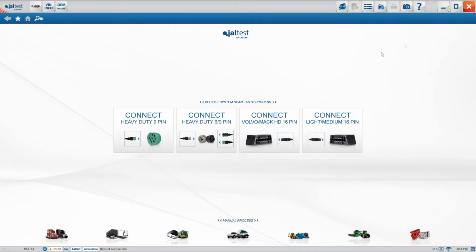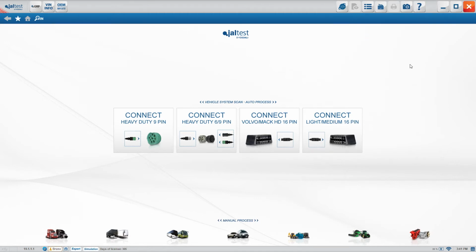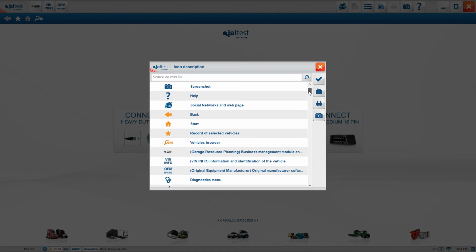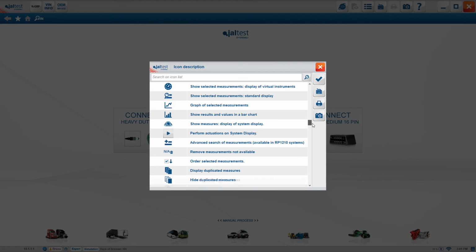Okay. The next button here is going to be also the icon description. Sometimes we look at things and we don't really know what the developer decided to put in there. So you have your basics, which are back, star, VIN, but there might be some that you don't know what they look like. So this, for example, would be your diagnostics menu. This would be your repair time. And if you continue to scroll down, it will be for every icon that you can see on our software.